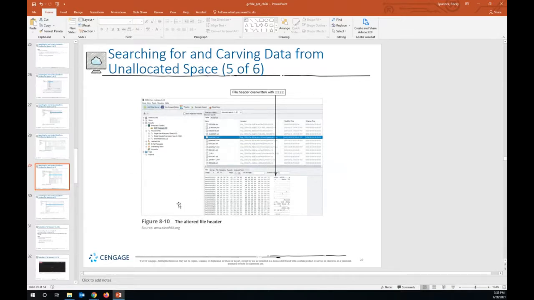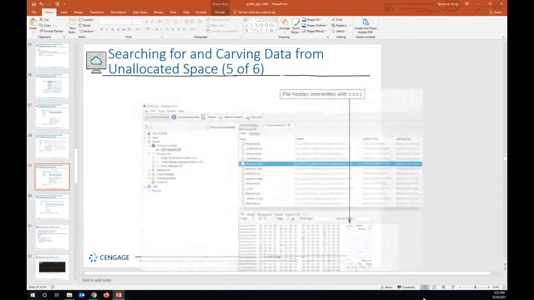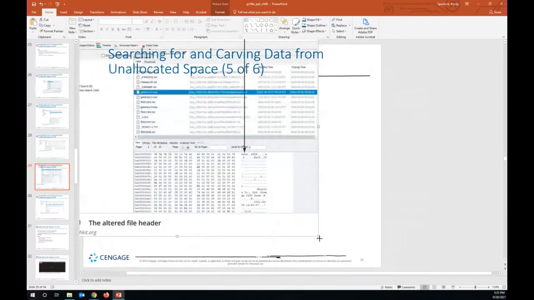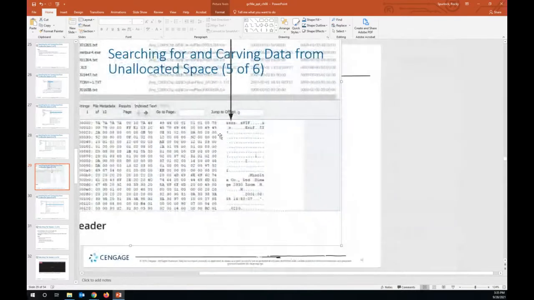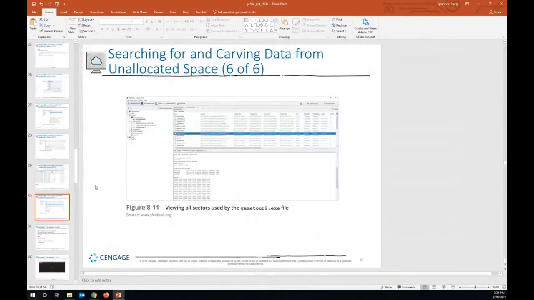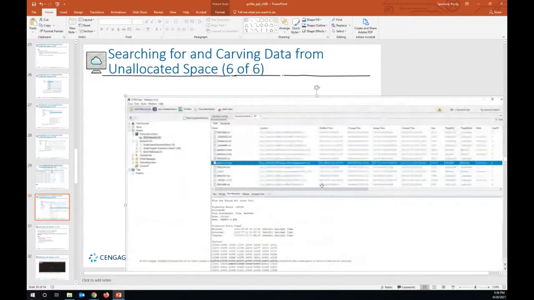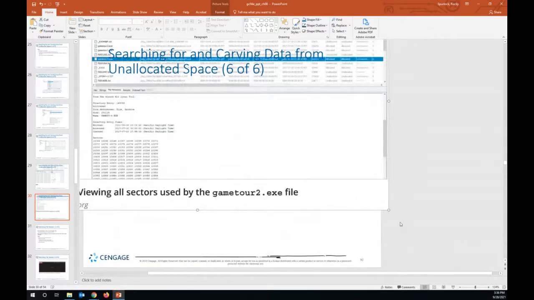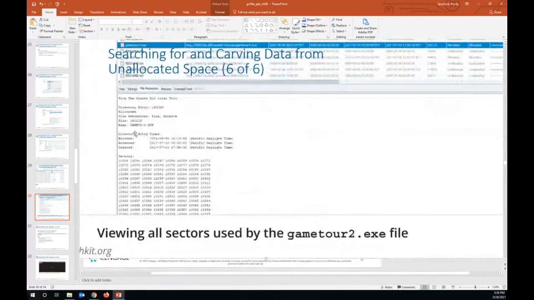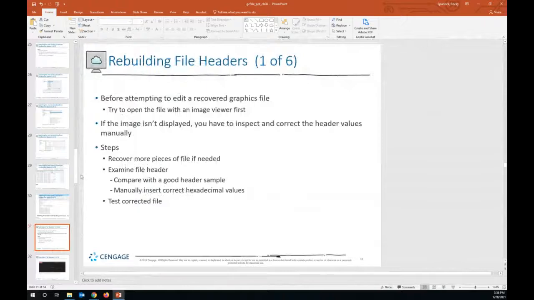You can see an example here. This is an altered file header, and in here the file header is overwritten with four Z's. If I zoom in on this, we see that information has been overwritten. Right now we're looking through the game tour 2.exe file. In this case, the metadata is being pulled from this.